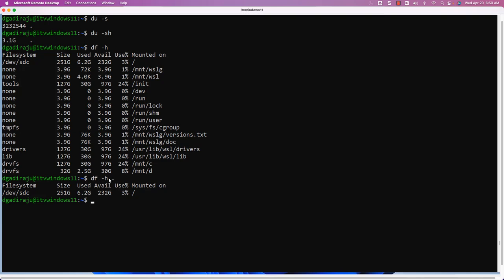So df -h will give us the details about the overall storage associated with this mount point if you use dot at the end. Whereas du -sh will give details about how much storage is used by this current folder. In this case, /home/dgadiraju uses 3.2 GB out of this 251 GB storage. That being said, now you can also say du -sh *. Instead of recursively going through each and every folder and file, it will only give us storage at each folder level or file level in this folder.